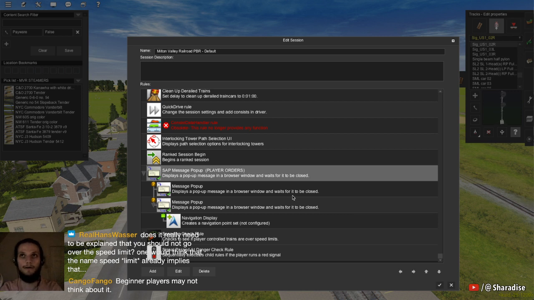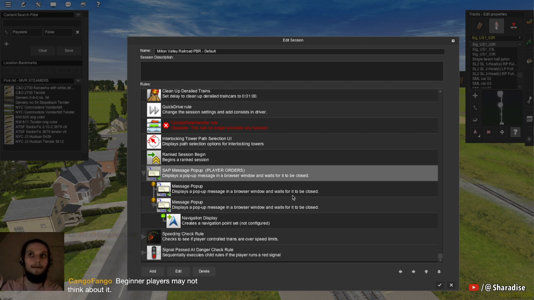Also, if you're, for example, late, then you can slightly push that a little bit more to make up for lost speed. Plus, the location and era we're talking about, people, drivers, engineers, breaking the speed limit to make up for lost time was, as far as I know, fairly common. So beginner players may not think about it.